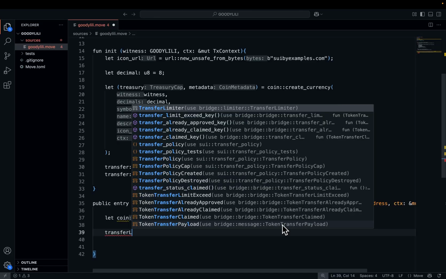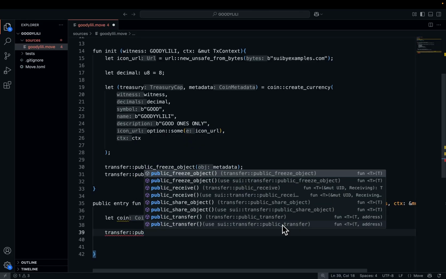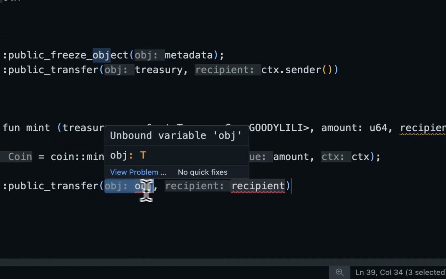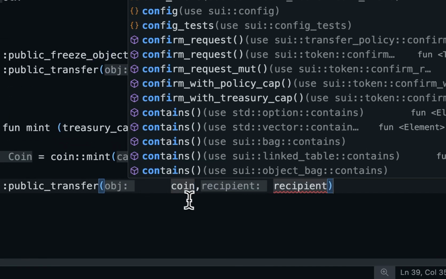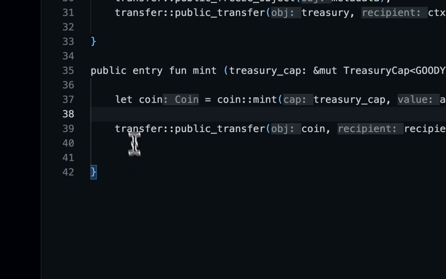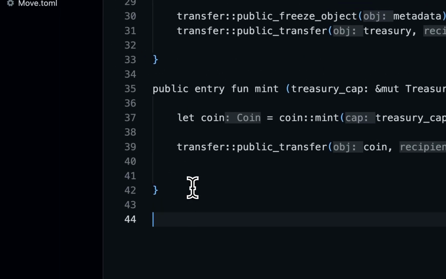So it's transfer, public transfer. So select that, and then the object in this case is coin, and it's all of them to the recipients. So recipients in this case, and now that's how you actually do your mint function, and then easily just mint it with this and then transfer it out.